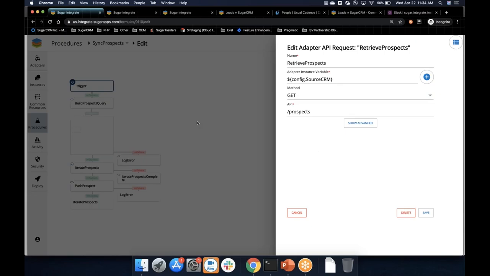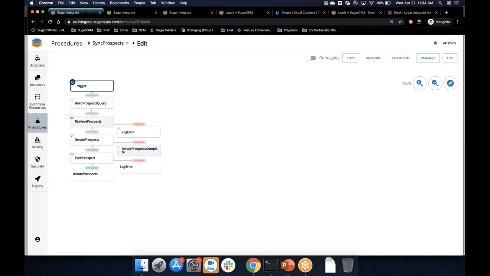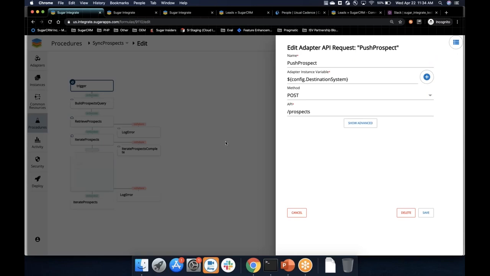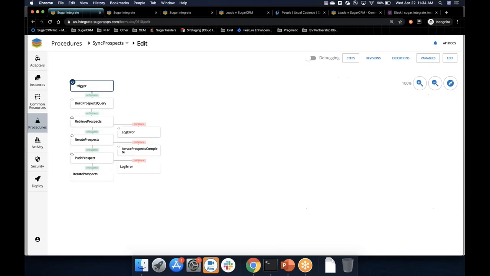If I walk you through a couple of pieces here, what I'm doing is retrieving prospects from a source system. So I'm doing the get, which is a retrieve operation of my new prospects resource from a source system. And then I'm pushing each of those new prospects into a destination system. And I'm reusing that data model, that prospects common resource. And that's pretty much it.